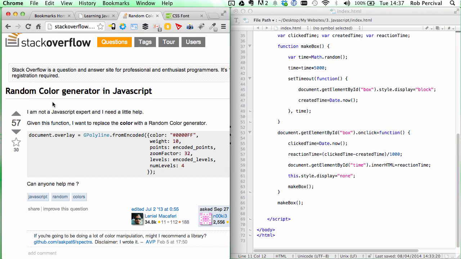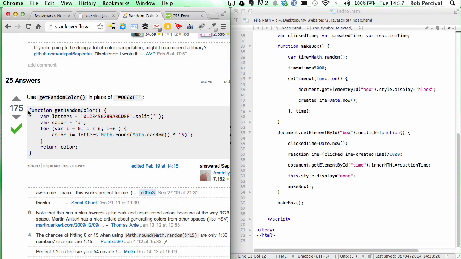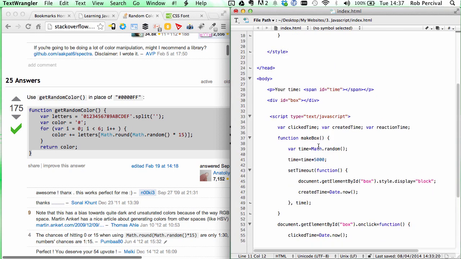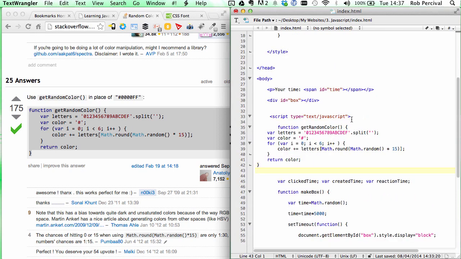So this guy wanted a random color generator, which is brilliant because that's exactly what I want. So I'm going to copy this function, and I'm just going to talk you through how it works. So let's copy it there first of all. We'll do some nice indents because we want to keep our code pretty. Pop that in there. Okay.